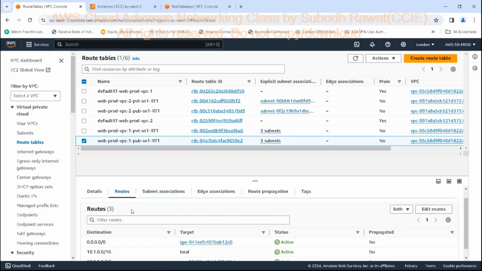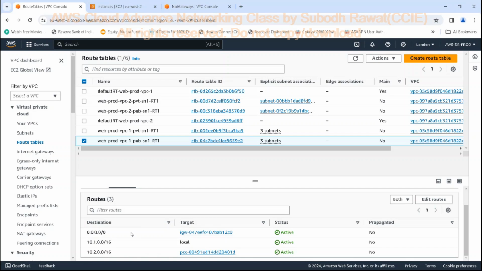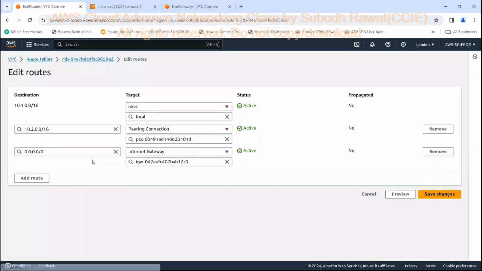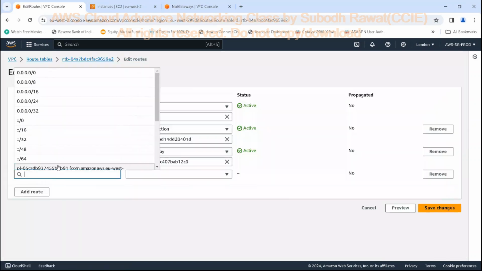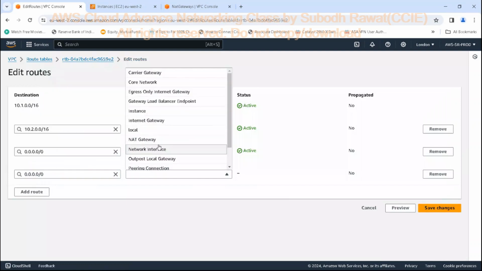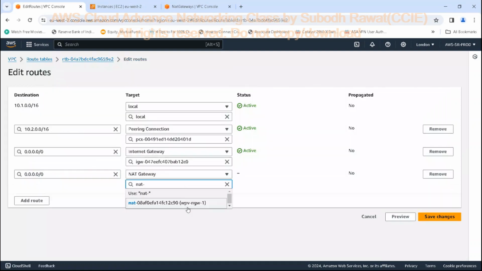Let's see if it is working or not. No, in the other VPC it is working. Okay, in the other VPC I can see it. Let me check in the public subnet too, so we don't wait. So it is not coming. See, it's not coming here.